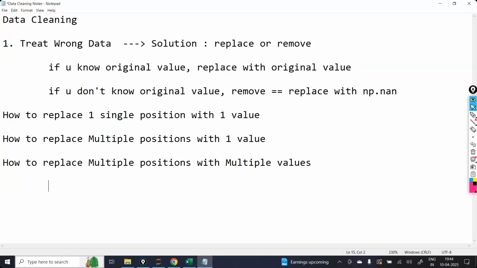During numpy we have spent the time. In pandas also we have already spent the time for replace. How to add, how to replace, how to delete. These three come under modification. Already we have discussed: replace a single position with a single value, multiple positions with a single value, multiple positions with multiple values. If you want, revise once pandas and numpy. If you don't remember, revise. If you already know, well and good.